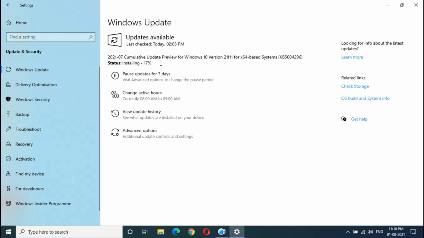Oh guys, this is bad. This is really bad. So you can see installing starts again. This is a major bug in Windows Update. This is very bad. This is really very bad. Microsoft, fix this problem as soon as possible. That's my request, please. This is a major bug in Windows Update.